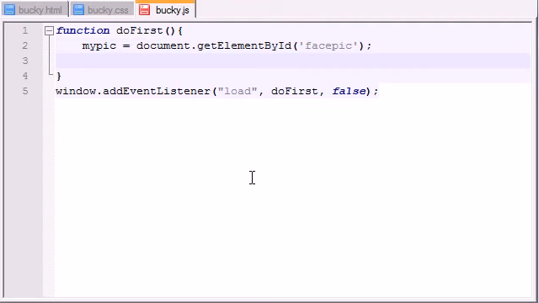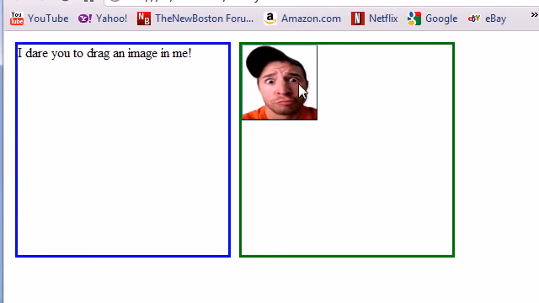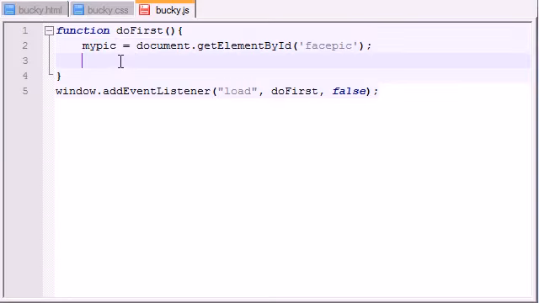So now, remember this variable my pick references this picture right here. What I want to do is add an event listener for my pick. So my pick, go ahead and copy that. Just going to copy this, or might as well. You see how lazy I am. And now I'm going to add some event listeners.